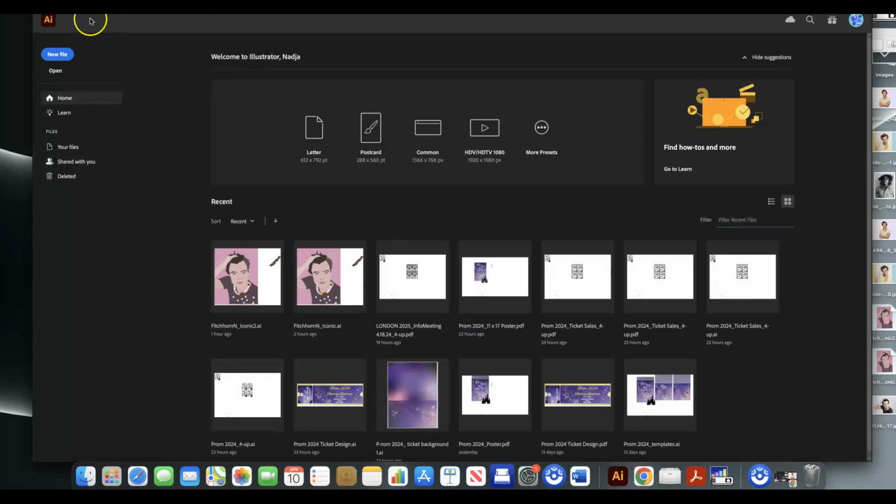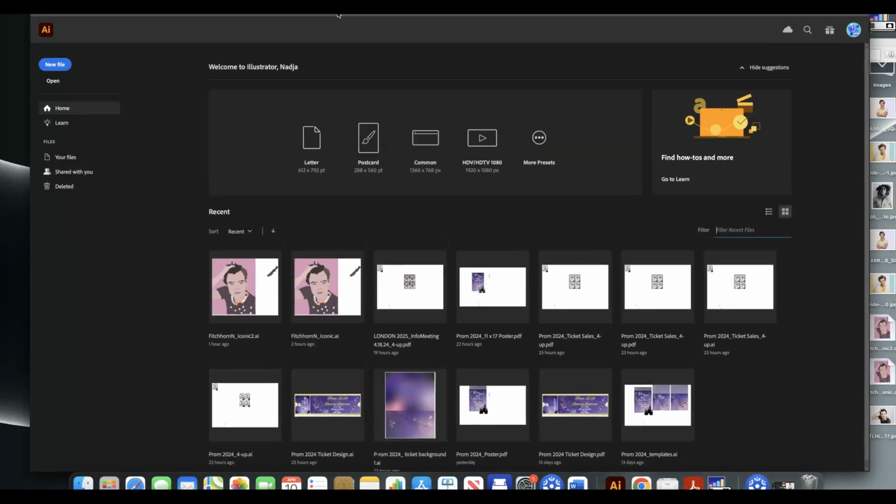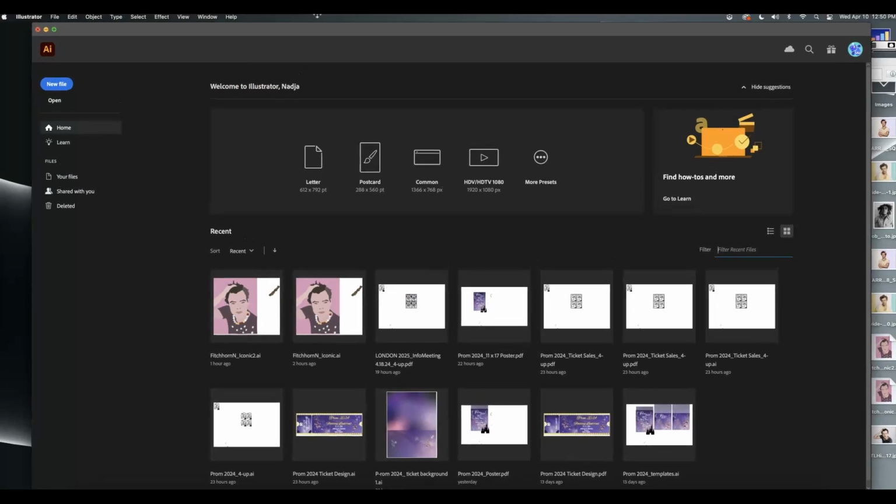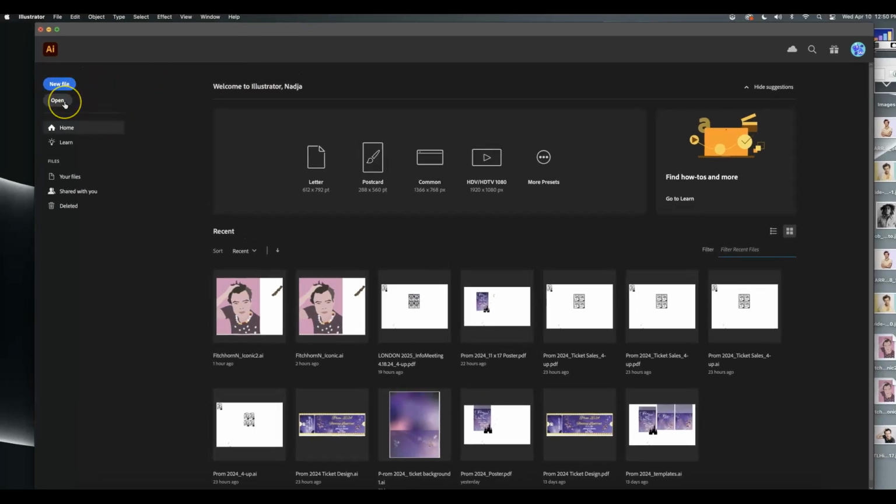So there you go. As you'll see, and I'm going to move the screen back up a little bit so you can see what's going on. It looks a lot like Photoshop, right? We've definitely got the new file and open function.